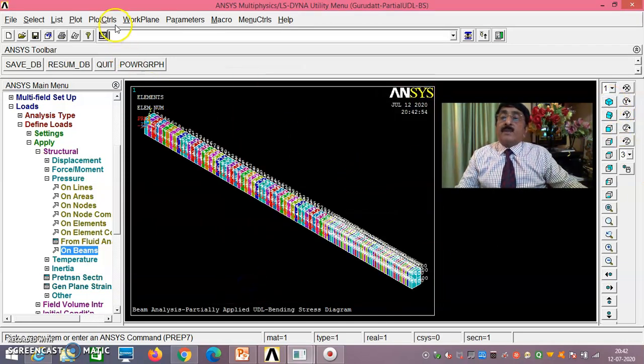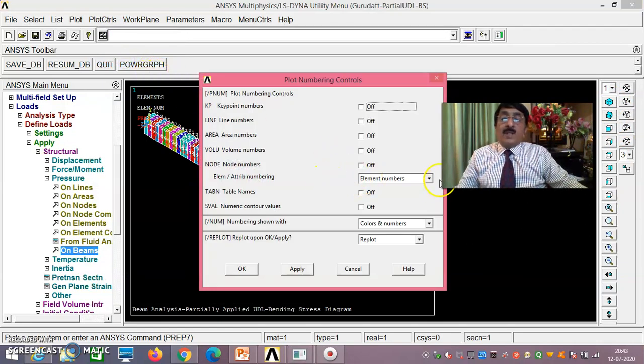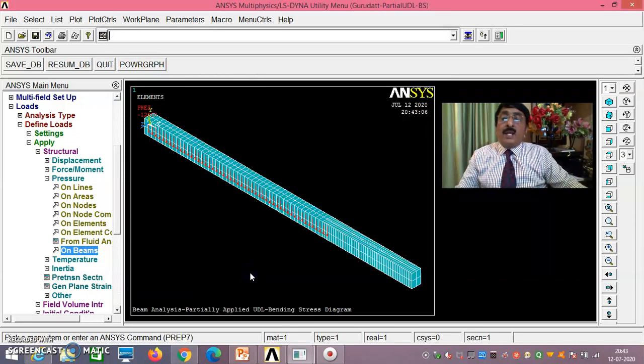3D, plot controls, numbering, no element numbers and all that, I don't want. Okay, I'll just say okay. Now you see here perfectly, the UDL has been applied to a distance of 4, and as you see here, this is very important.